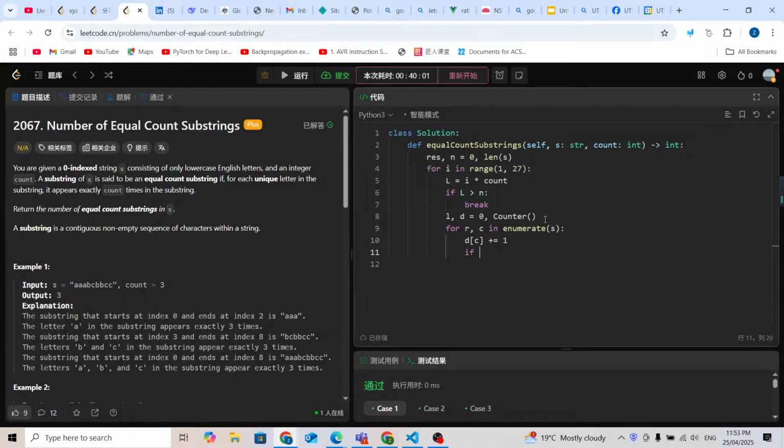Yeah, so the condition is that if R minus L plus 1 equals this fixed window size. And then we need to check all the items: x equals count for x inside the counter. If this is valid, I'm going to update the result.